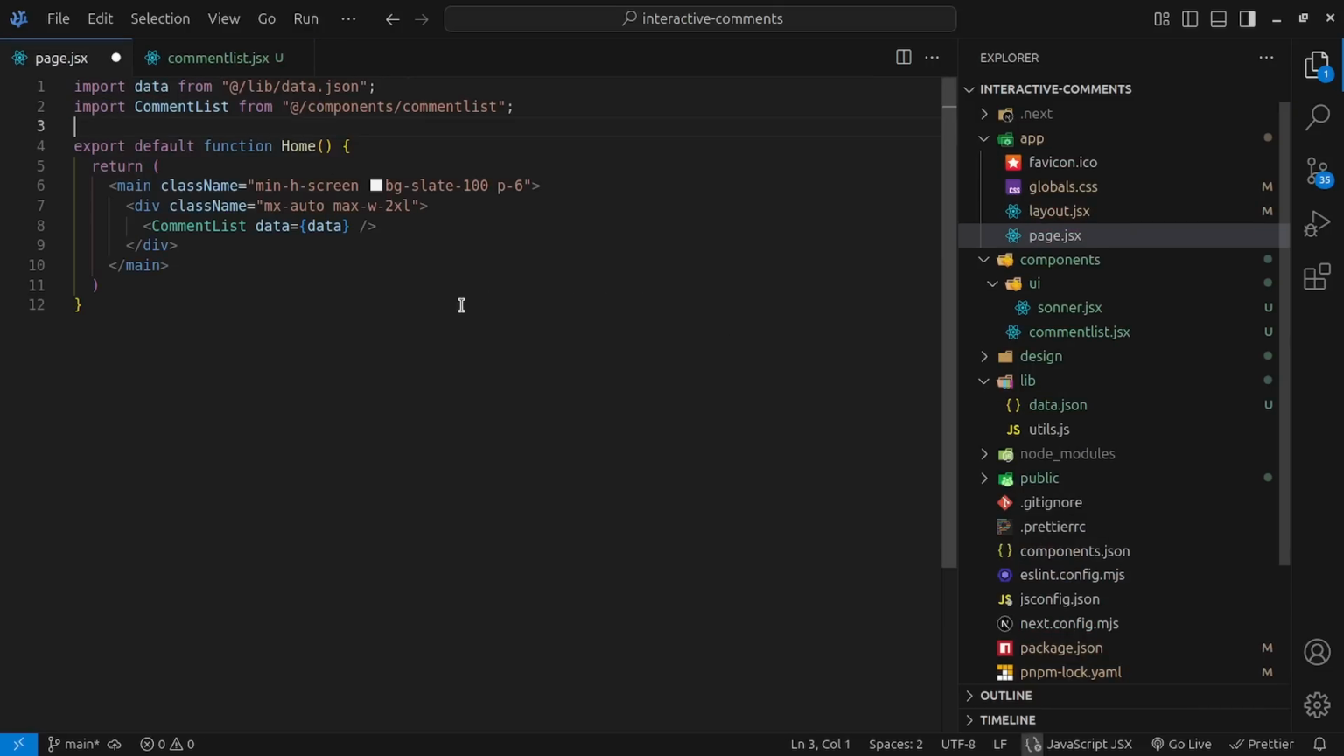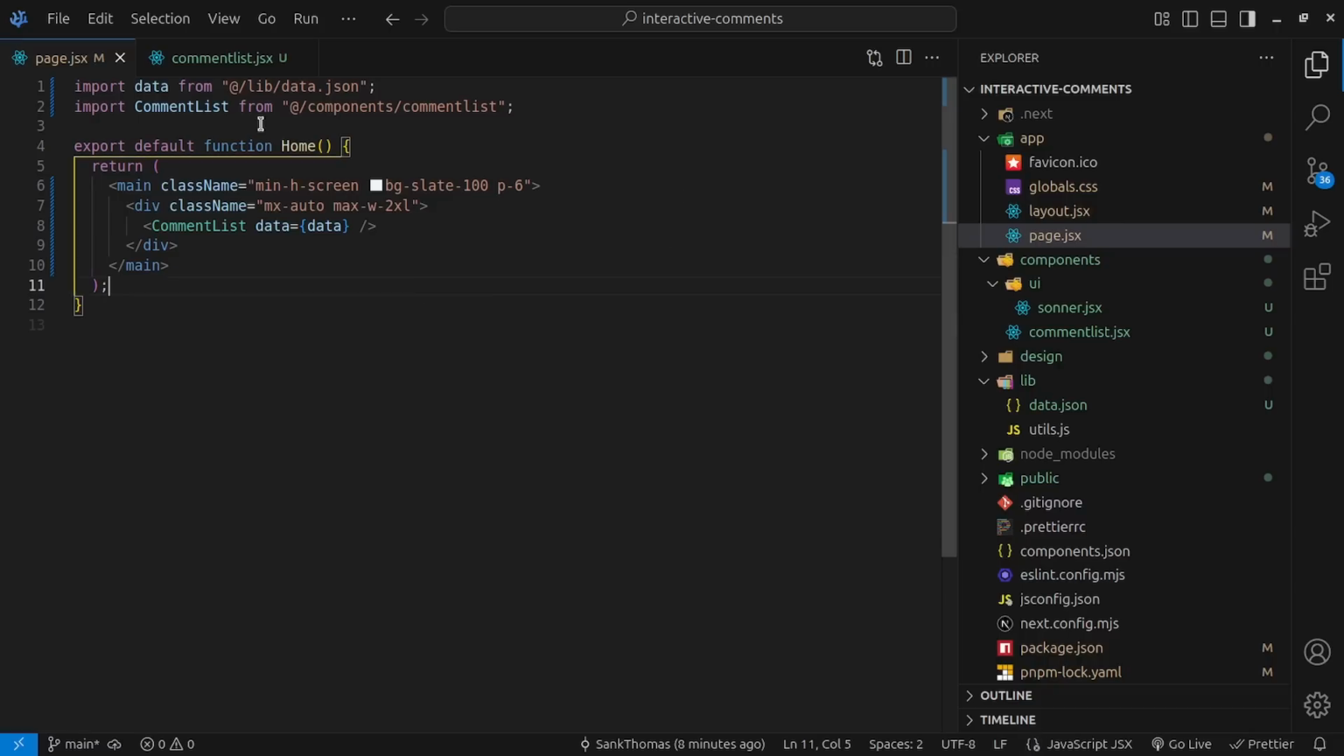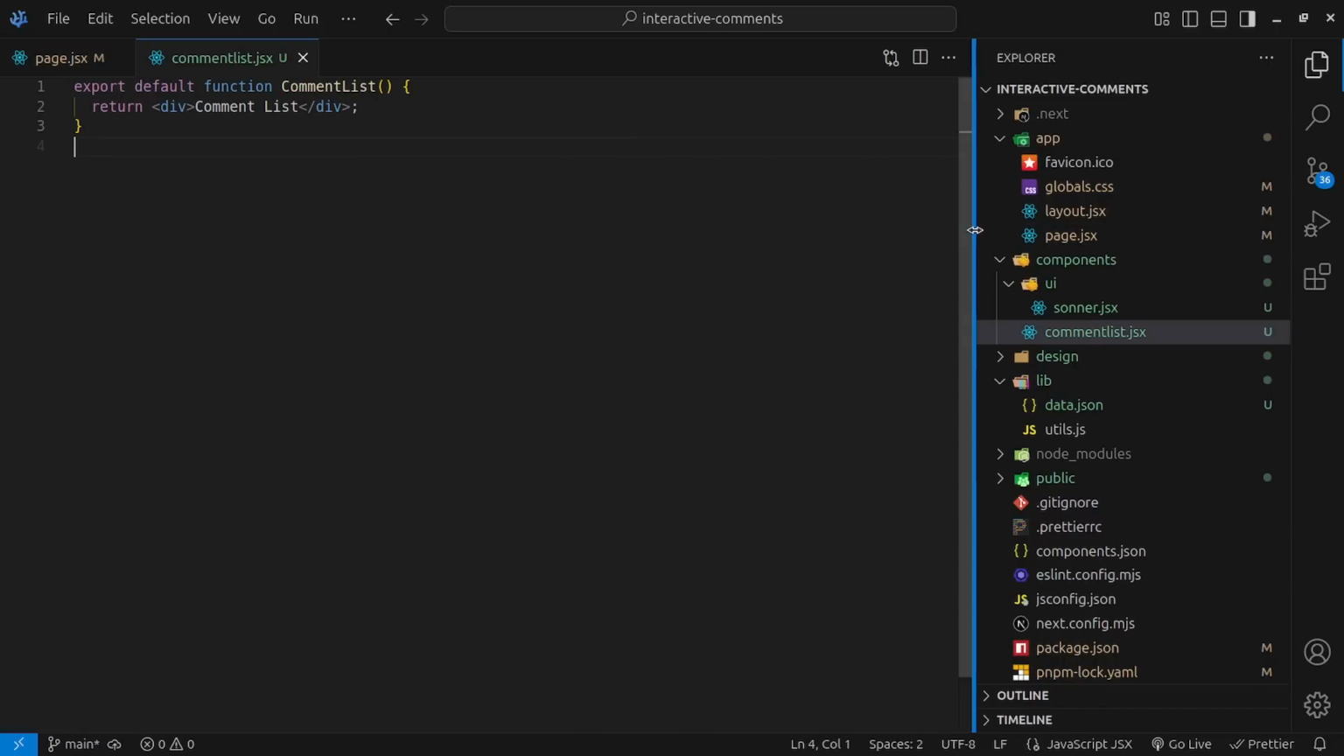Save that, and then save the page.jsx as well. And then now if you take a look at our application, we can see comment list right there. So now let's go ahead and jump into our comment list component, and then let's begin to build it out.